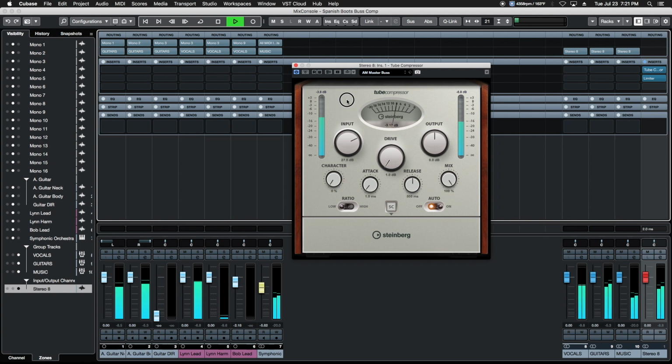Now, if we set it too far to the right, you can see it's going to take it way too far down. We don't want anywhere near that much compression. We want to stay right between 2 and 4 dB.